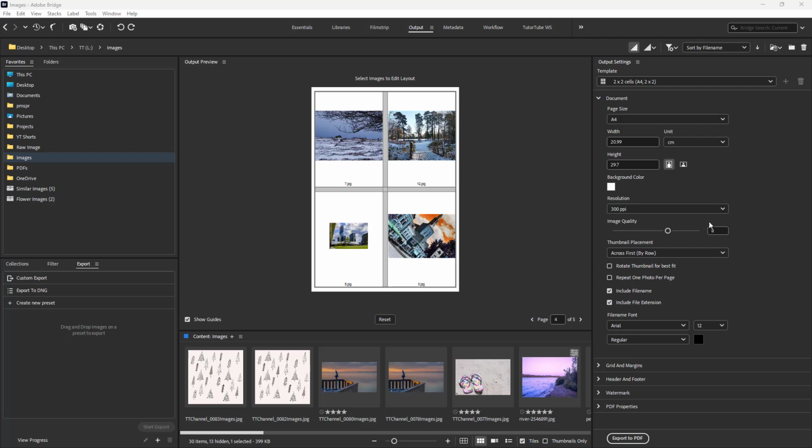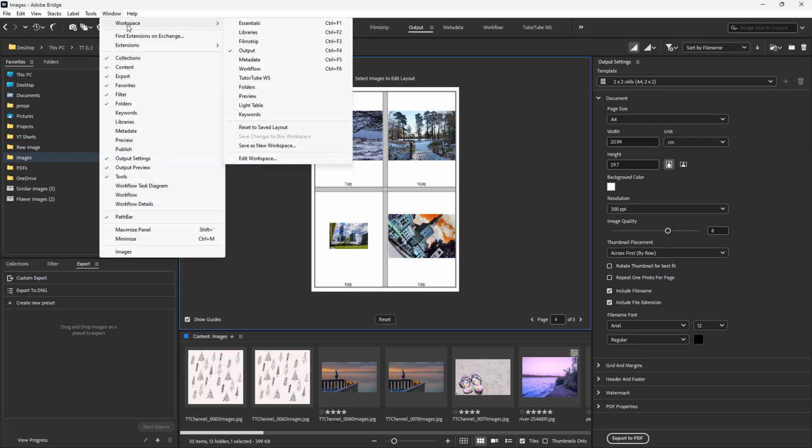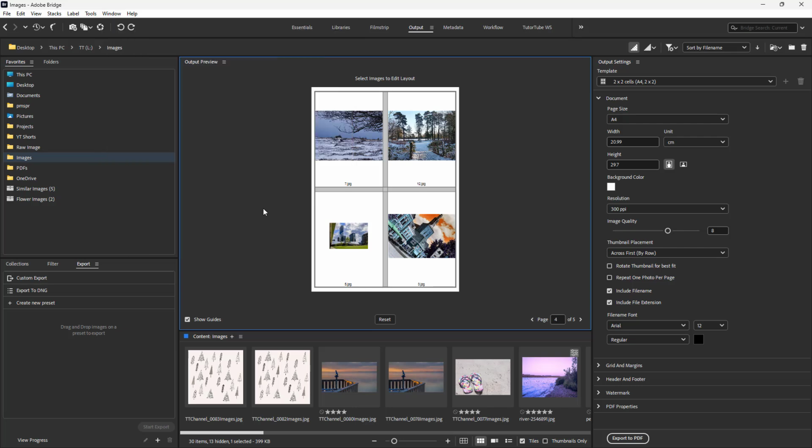So over here, you can see that I have a contact sheet right here. I can go around onto Windows and then onto Workspace and then go to output mode right here. Go around onto output mode right here as well. And then this is what you have. As you can see, you get the contact sheet.